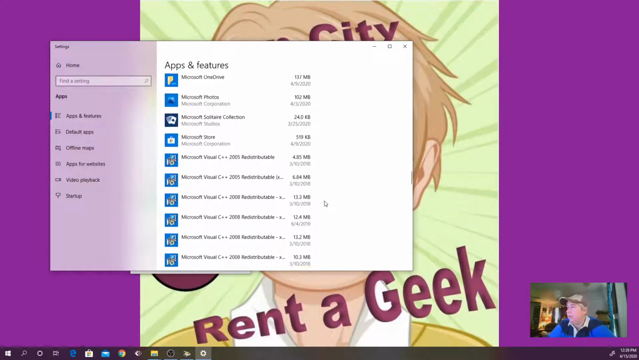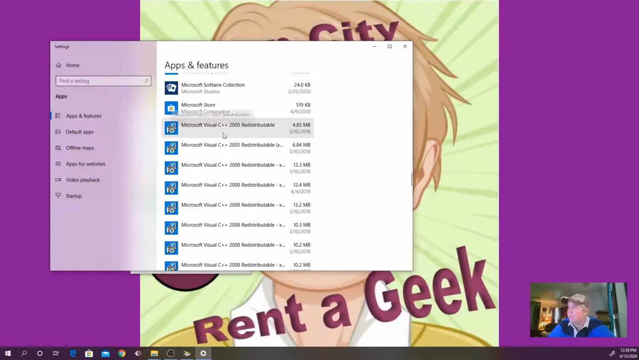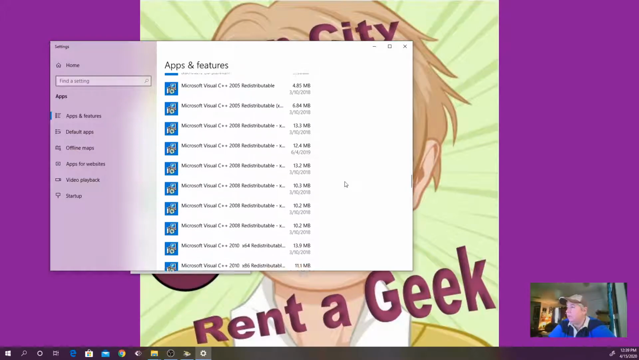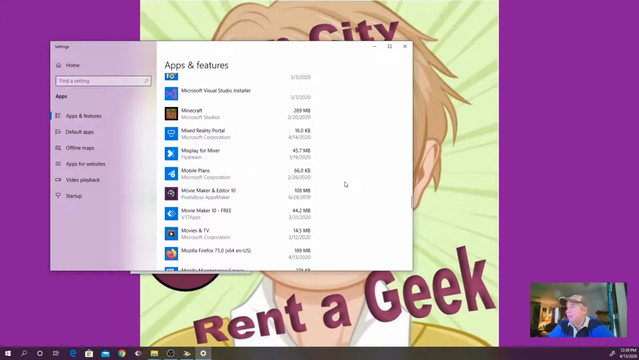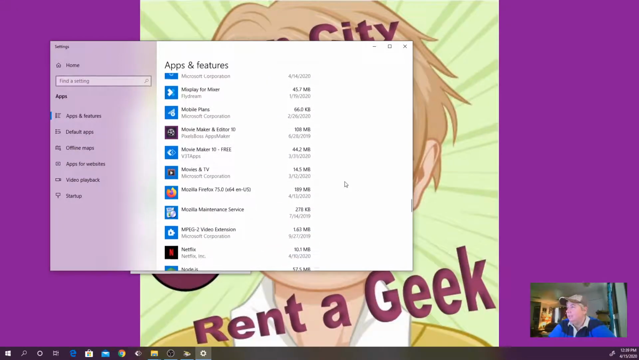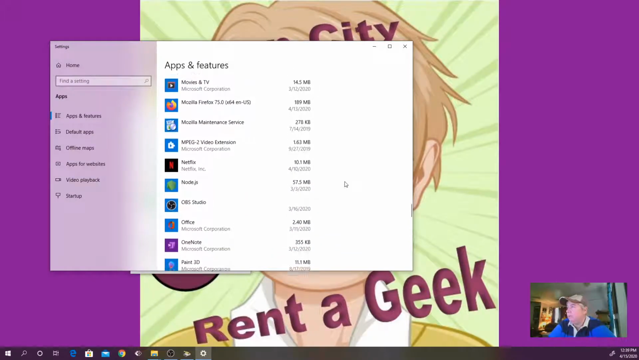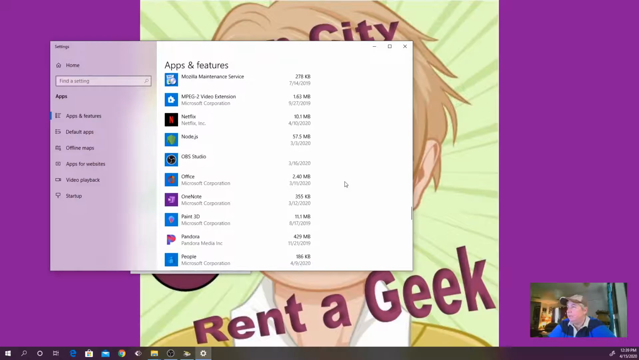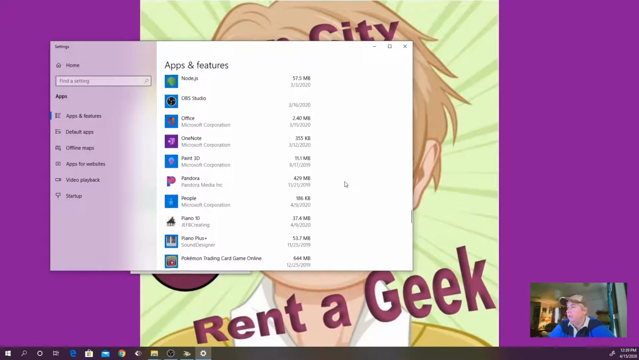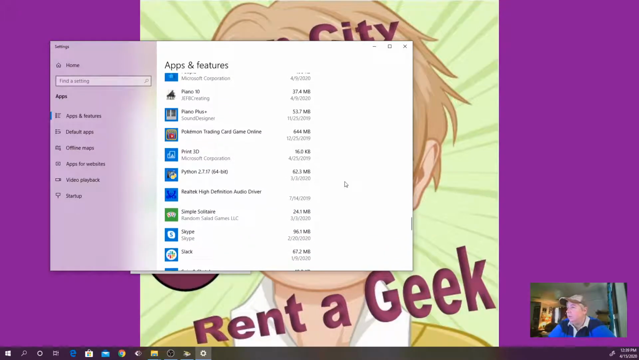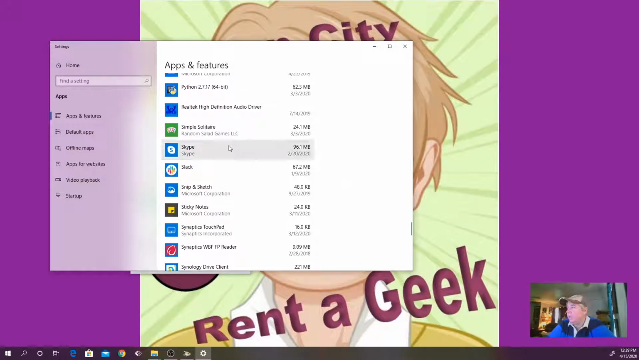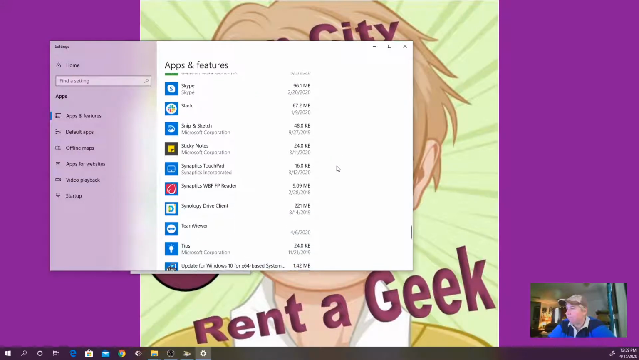Microsoft Photos, can't get rid of any of them. And then you see the Microsoft Visual C++. Don't get rid of any of that either. Minecraft, I don't need it. Mozilla I do use. Netflix, I don't use that on this computer. Office, People, Piano. Skype you're not going to be able to get rid of either. That's also owned by Microsoft now, and so that's just a part of your computer.